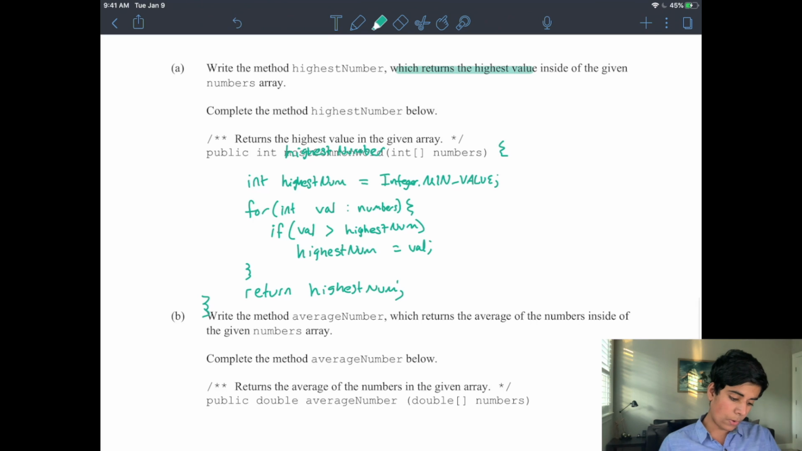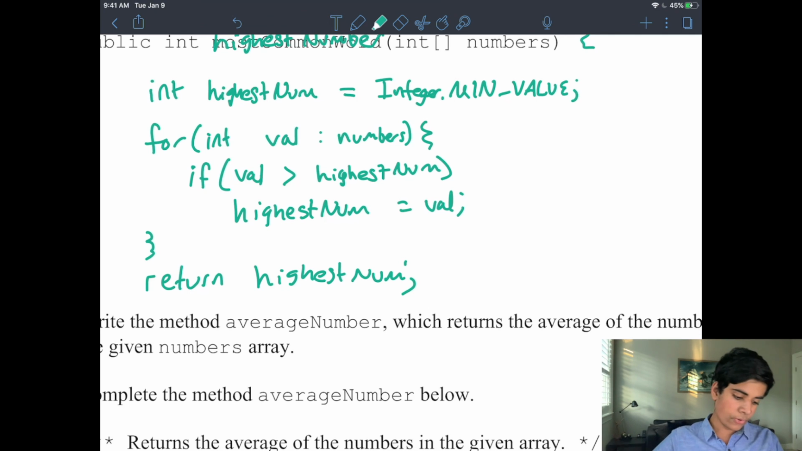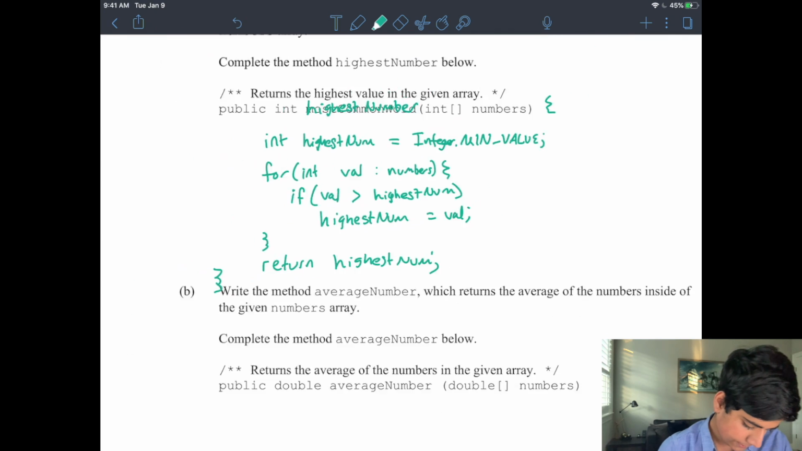All right, so that is actually all of the code for the question. I set the lowest value and then I just compare. I go through every value and check. If it's greater than what the highest number is, replace it. And keep replacing it until you find the highest one that nothing else can top.